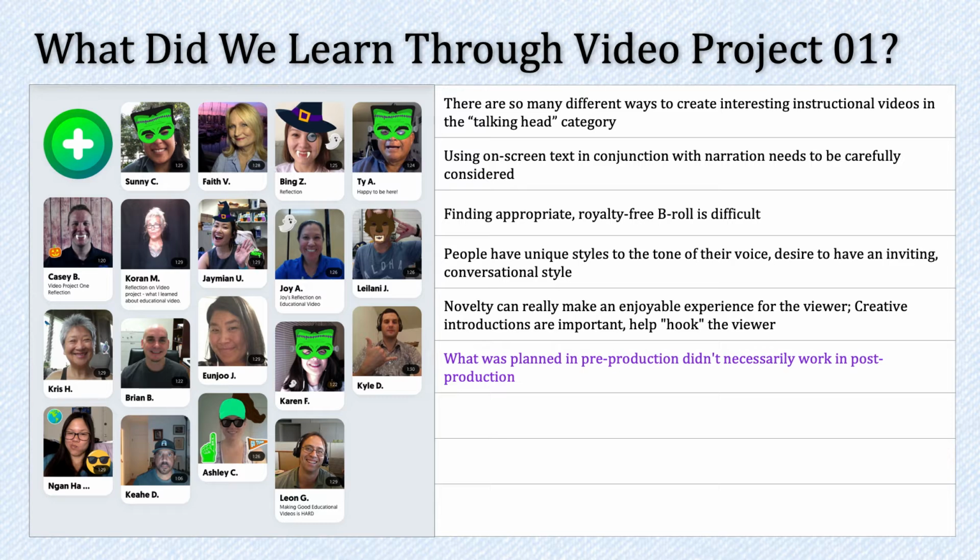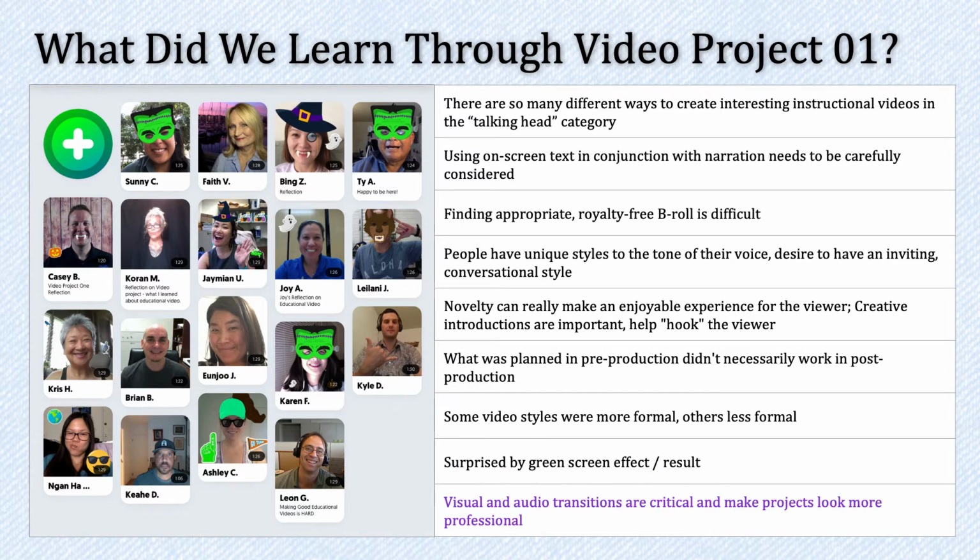Another point was that what was planned in pre-production didn't necessarily work in post-production. Some of your video styles were more formal, whereas others used less formal styles, which was okay. Some of you were surprised by the green screen effect and the results. It wasn't quite what you were expecting. And then finally, many of you noted that the visual and audio transitions are critical and can really make projects look more or less professional depending on how those transitions are handled. So lots of good feedback there, everyone.